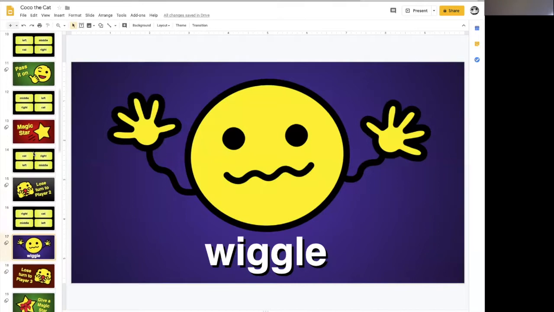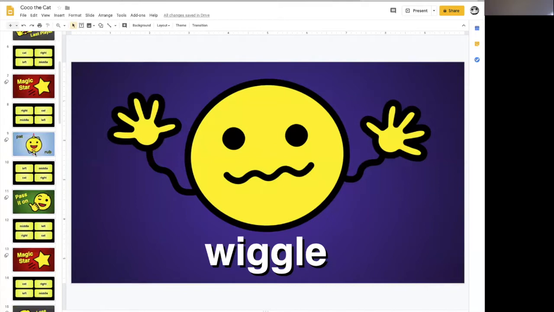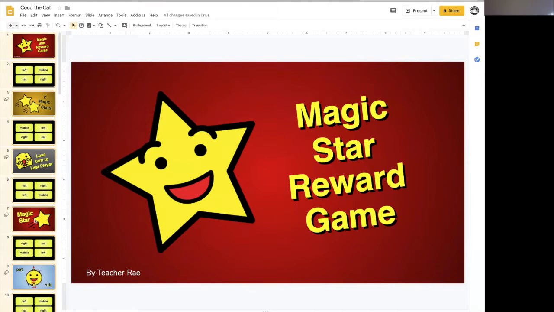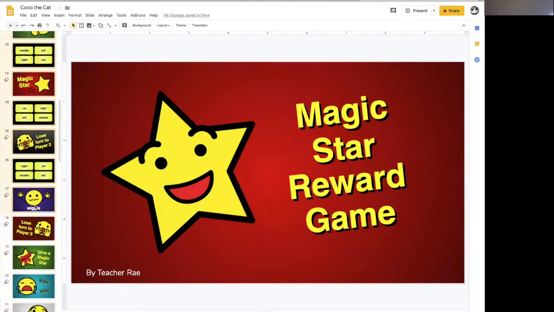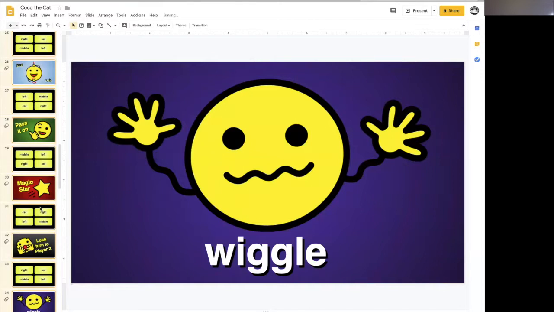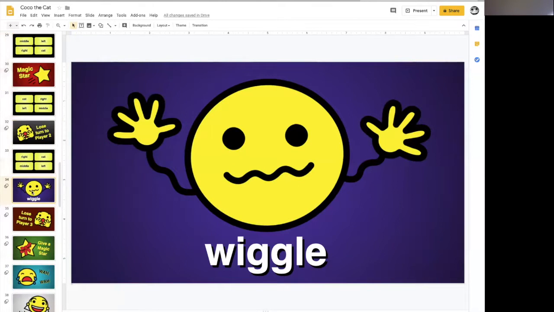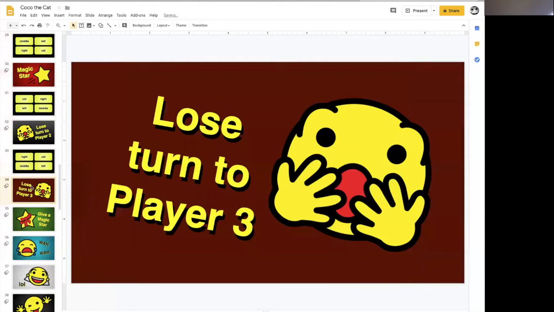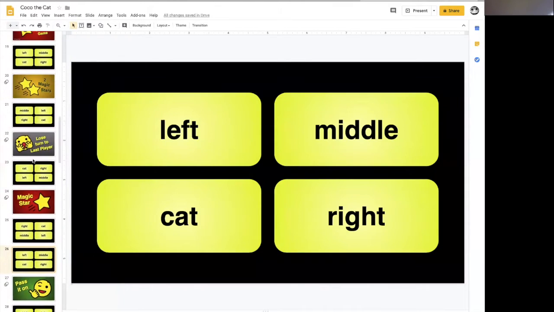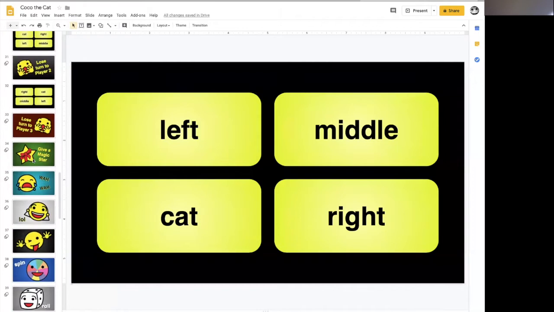I like to be prepared for any and all eventualities. So I will highlight wiggle and basically the entire game, from wiggle up, and duplicate. I've now doubled the length of my game by repeating all of the prizes twice. But I will also get rid of the movements so that it's not obvious to the students that the game is being repeated.